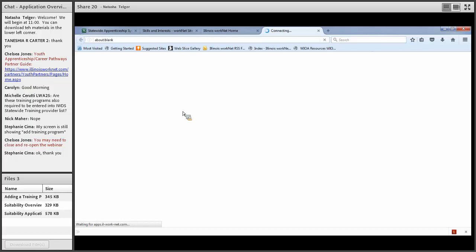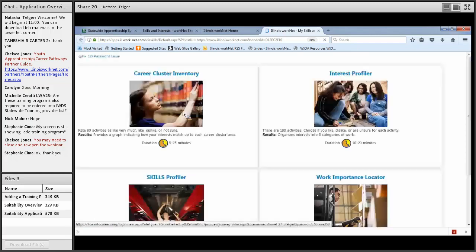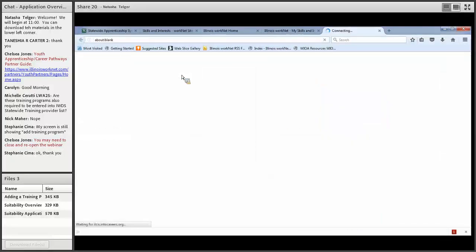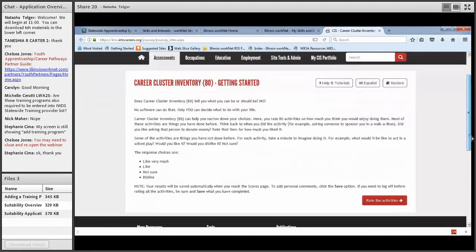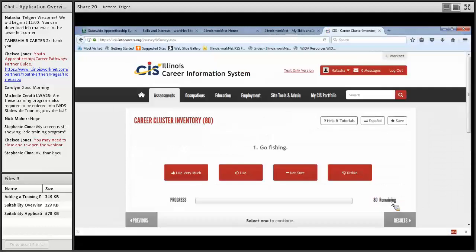They can go ahead, and that will be sent directly to the career cluster inventory instead of having to choose one of the four. For those who aren't familiar with the career cluster inventory, it's really simple. Do you like to go fishing? I like it very much. Like, not sure, no way.